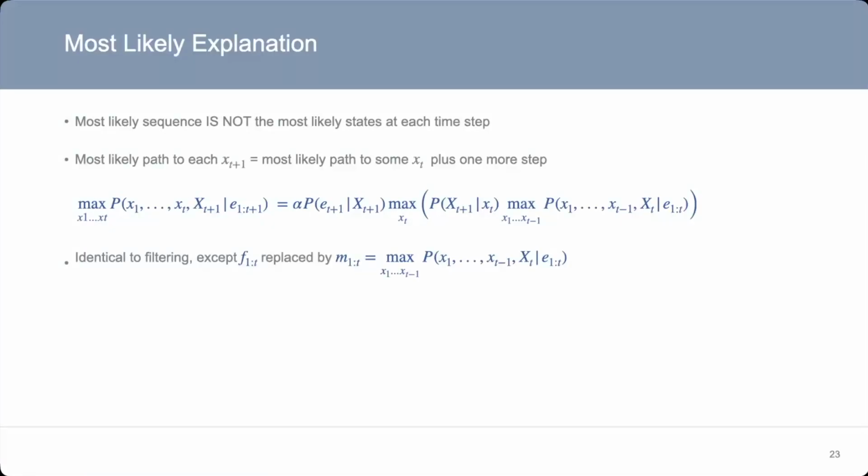As you can see, this is very similar to the formulation we came up with for filtering, except here f_{1:t} has been replaced by m_{1:t}, which we define as the maximum over x_1 to x_{t-1} of the probability of x_1 to x_{t-1}, x_t, e_{1:t}. This m_{1:t} gives the probability of the most likely path to the current state, and it works like a message that is updated at every time step.